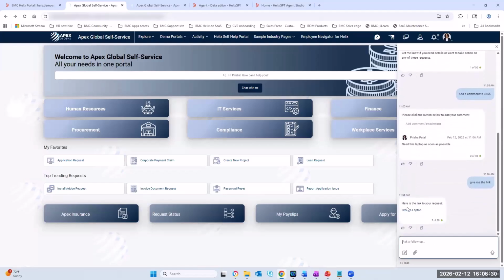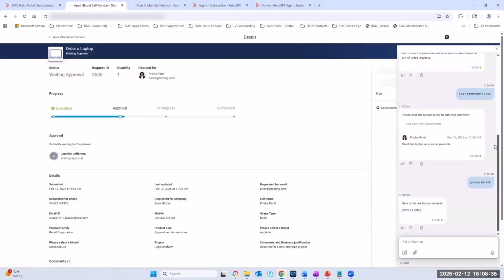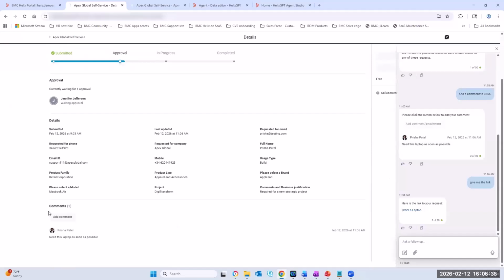And the agent should be able to give you the link of the order or the request that you just updated. And you can see here on the bottom, this is information that I just entered here. So it really updates information for you guys. You don't have to do it manually anymore. Just if the agent for some reason is not providing what you want, you have to play with it.